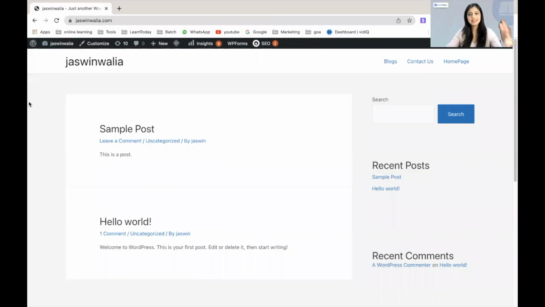how we can remove a page that is no longer relevant to us on our WordPress website. So without further ado, let's get into the video. So this is a fairly easy procedure.